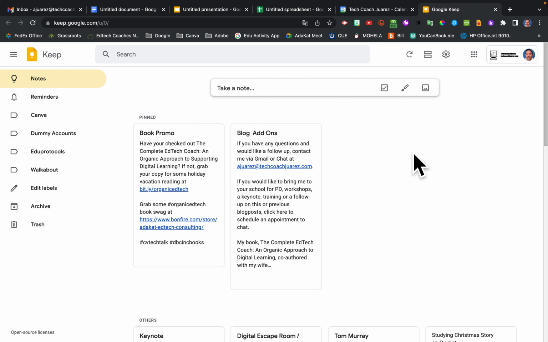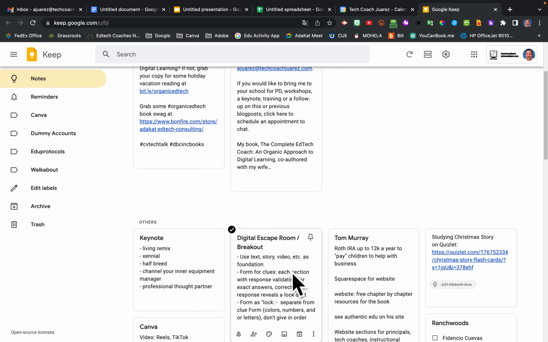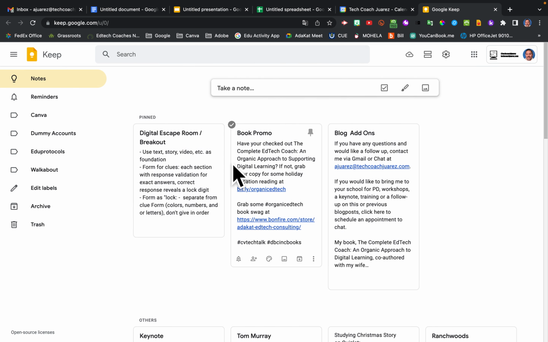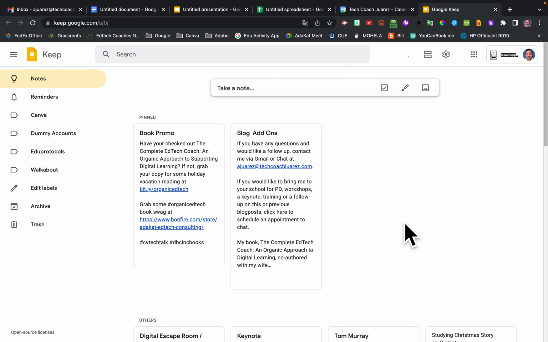We're going to go into detail in a future video, but you see a couple notes that I have here, and you notice that they're pinned. So when I hover over any Keep note here, so for example here, if I were to click on that pin there, it pins it to the top, so it's easy to find. I'm going to put that back there.